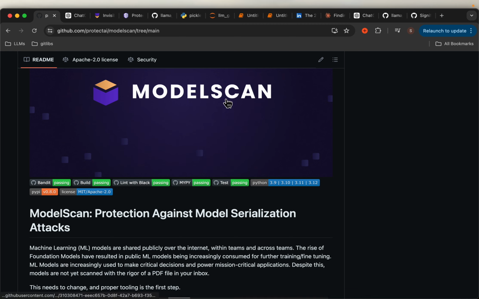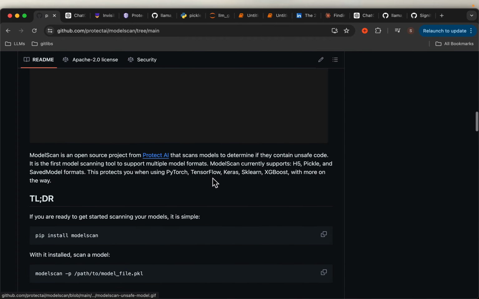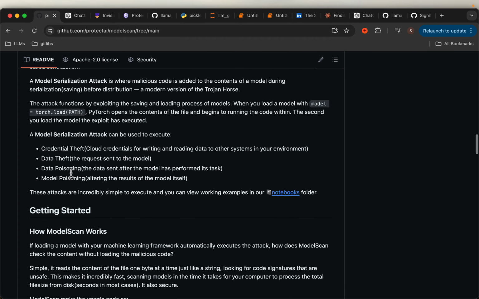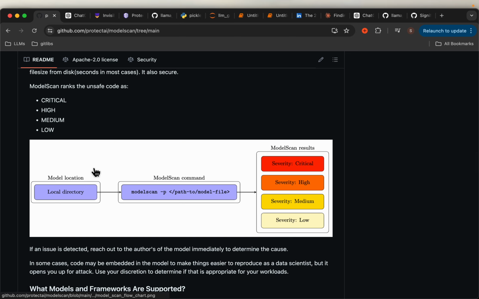Fortunately, there is a library called model scan. Okay, so it says we are not scanning ML models with the rigor of a PDF file in our inbox. Okay, all right. So these attacks can happen for various reasons. They might try to steal our credentials or data theft, or it could be simply to poison the data or models.